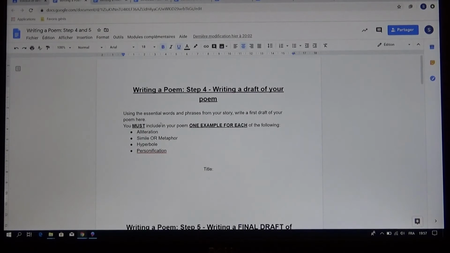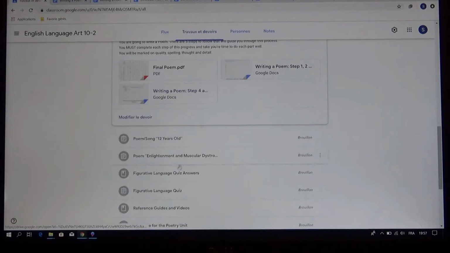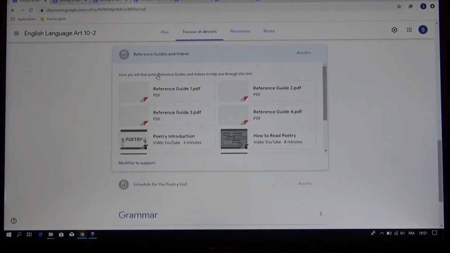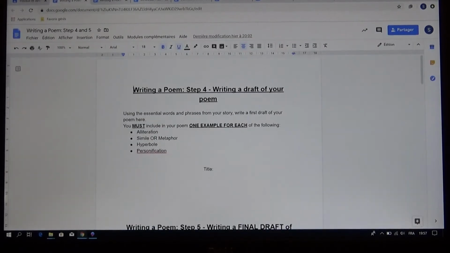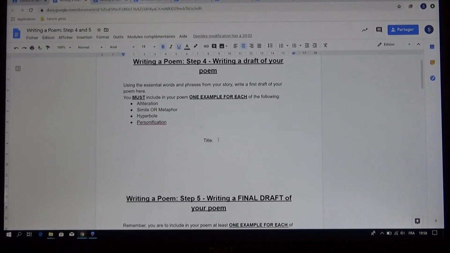You must include in your poem one example for each of the following. If you forgot what they are, what they mean, you can go back to the videos in here for the reference guide, so you have videos about it. So you need at least one of each: alliteration, one simile or metaphor, one hyperbole, and one personification. You can have more than one if you want, but as long as you have one for each. And once again, don't forget your title.